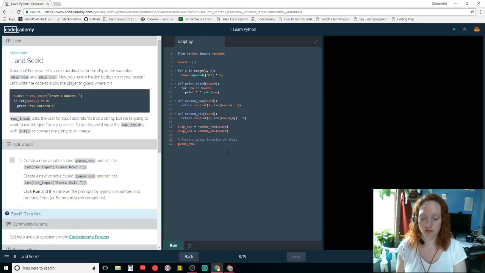Do variable guess row equals int, integer raw input, guess row. Okay, and another new variable, guess column, and set it equal to integer raw input, guess column.